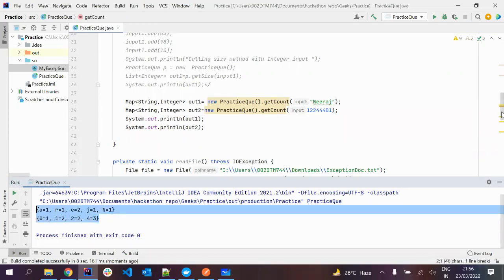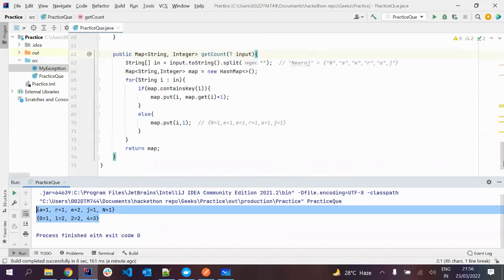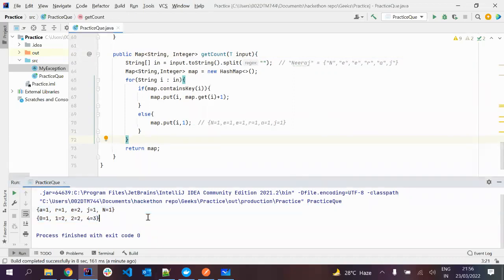So this was about this particular problem, which was to give you the count of each character in a map format. So this way we can do it. Here you learn two concepts. One is the map concept, the hash map, basically how we can implement the hash map, and how we can take a generic parameter as an input.